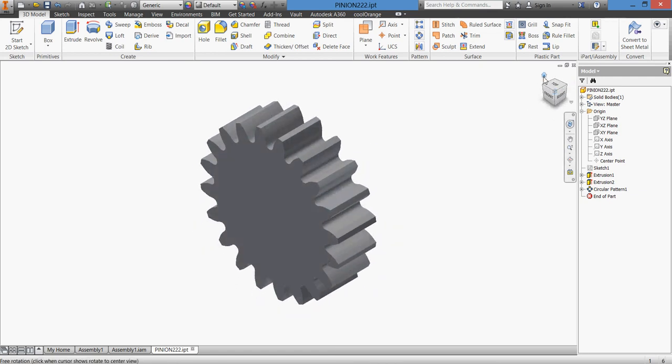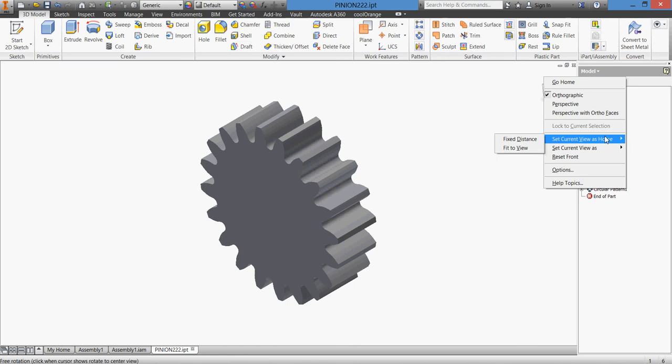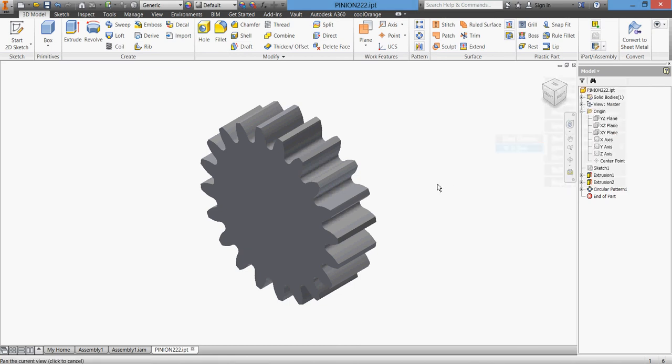We can, of course, here arrange it as home fit to view. So this is our pinion. In next steps, we'll cut our rack. See you in next videos.